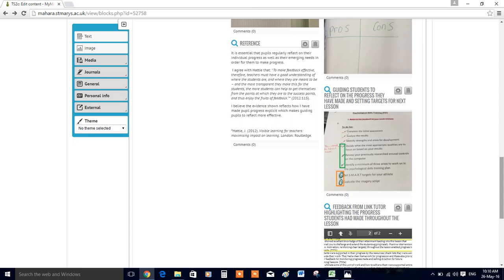This next part of my evidence shows the to-do list at the end of the lesson. The green ticks show the progress that the students have made, and then these circled parts show the targets that they have set themselves for the next lesson. So students are clearly able to see the progress they have made, and also their emerging needs for the next lesson, so exactly what they have to do.